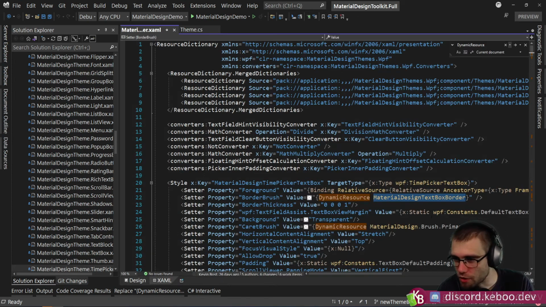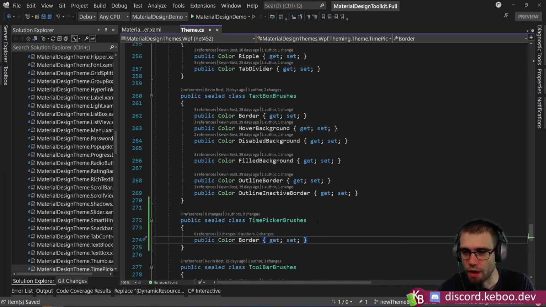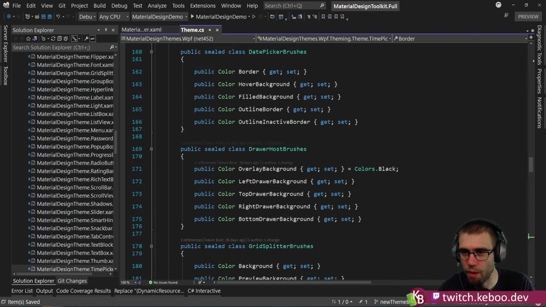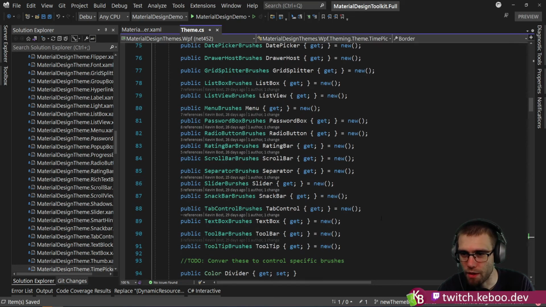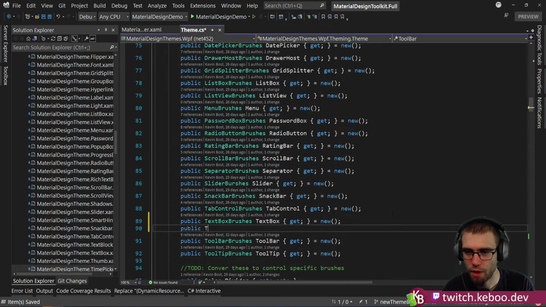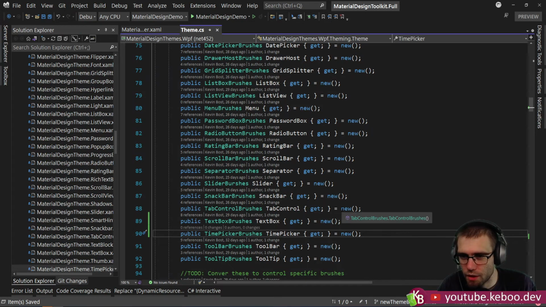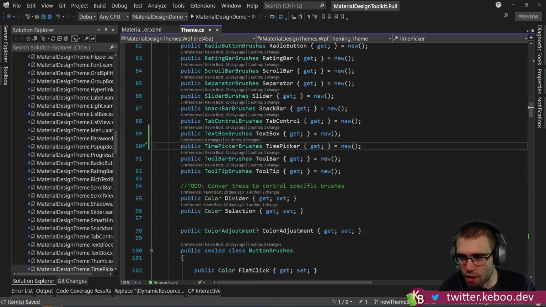Okay, sorry, distraction. Text box border. So I kind of want it to follow the text box naming. Okay, so we add it here. Come up here. So the main theme is going to be this guy. So public TimePickerBrushes TimePicker. All of those guys. Great. That works.